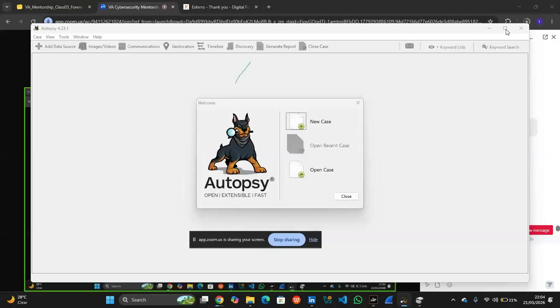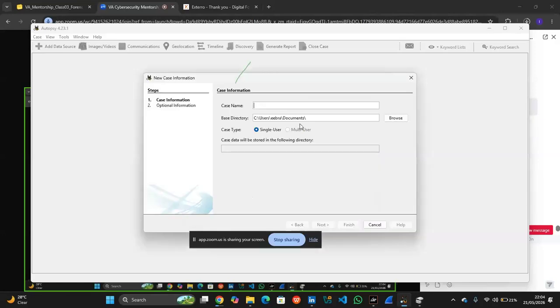So create a new case. Case name, I need to input a case name. So let's say USB image analysis. Right, so USB image analysis, that's basically what we're going to be calling this case name, right?